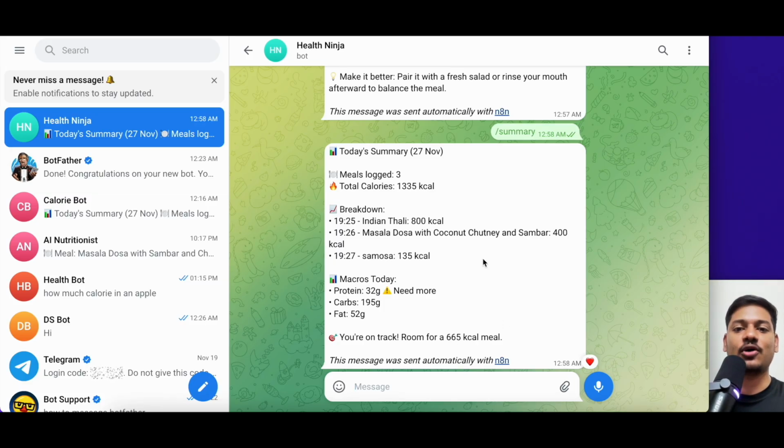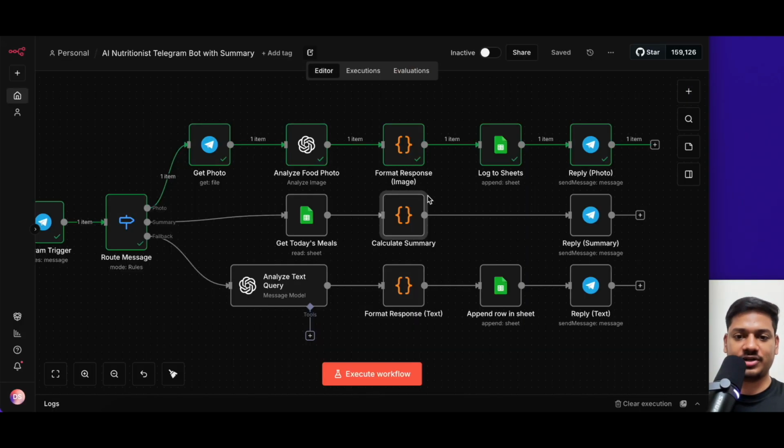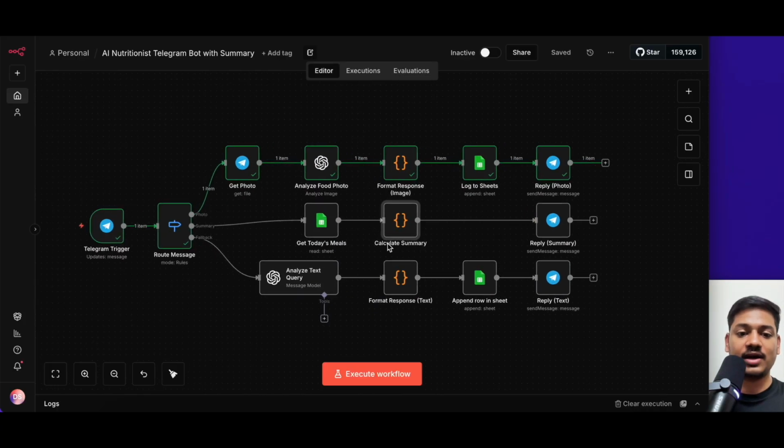So yes, this is how you can build your own AI nutritionist coach. Okay, so now I have done it using Telegram. You can do it using WhatsApp as well.